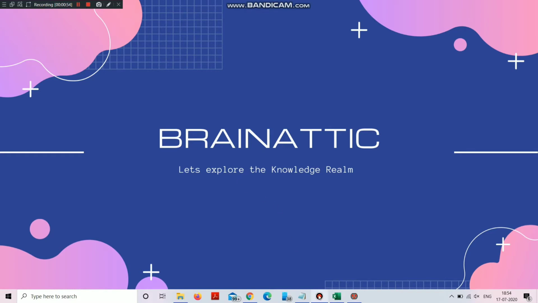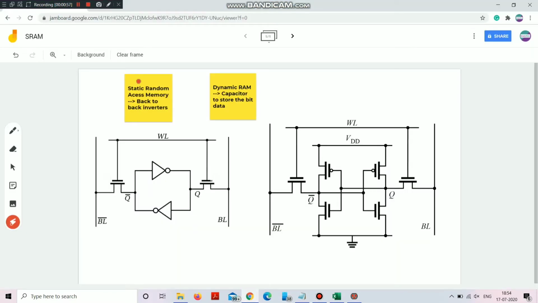First, a bit of theory which is needed. What is SRAM, static random access memory? Why is it static? Because we use back-to-back inverters to store the data. As you can see, these are the back-to-back inverters which are storing the data. What is a DRAM? Dynamic random access memory. In DRAM we use capacitors to store the bit data.